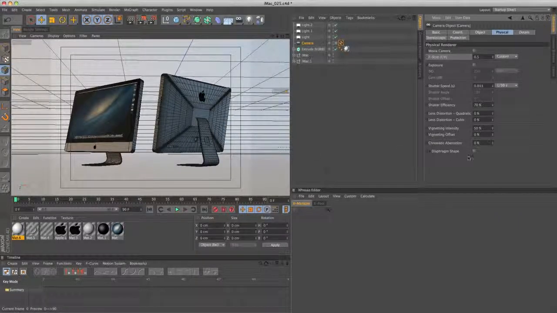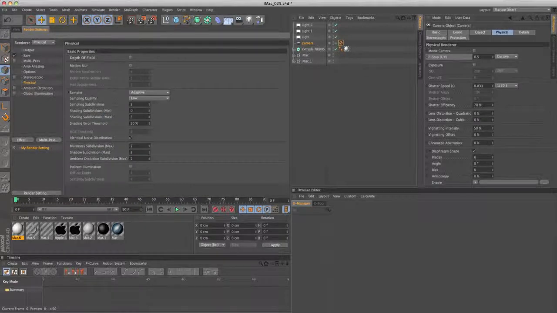And with that done, you want to check diaphragm shape, and that's going to make the depth of field and the things out of focus look really nice. And if we come on to the render settings, we're going to need to make sure that we've got depth of field checked, otherwise it won't work.